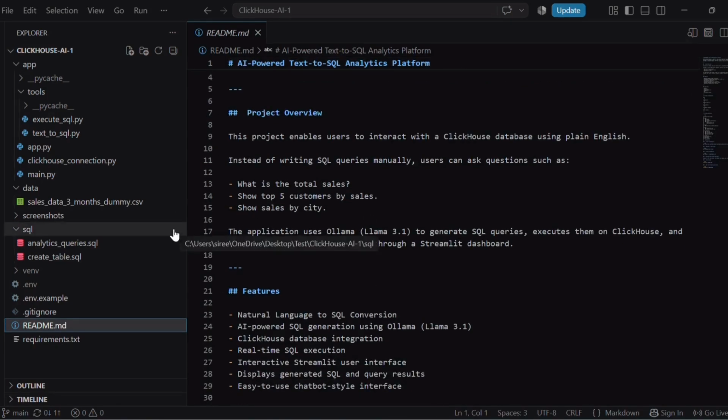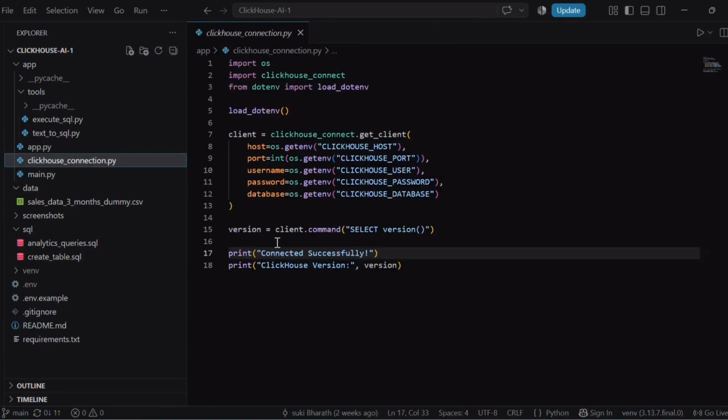Now let's start with the database connection module. This file is responsible for establishing a connection with the ClickHouse database.